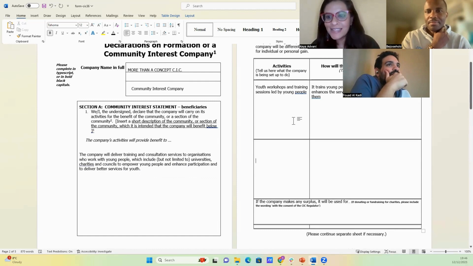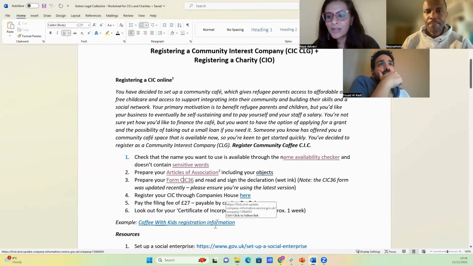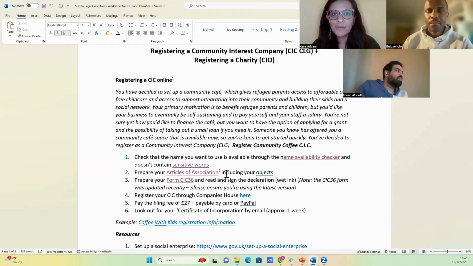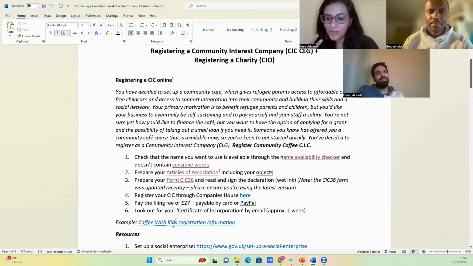All right. I think this does most of it, but what you should do is look at the example, the Coffee with Kids registration information here. If you click on it, it will give you their form, so you can look at the level of detail that they've provided. Amazing. Okay. Sorry, we slightly ran out of time, but hopefully that was helpful. Those are the only two documents you need to submit. And then all you need to do is register through here. You click on the link, and then you set up an account, a government account, and you submit your forms. And then you wait for a week and you're registered. That's it. A week. Amazing.